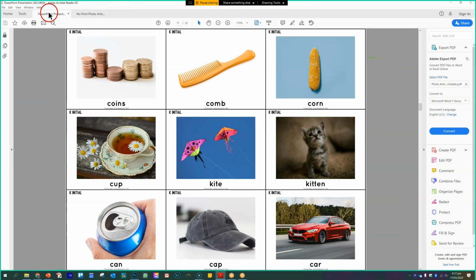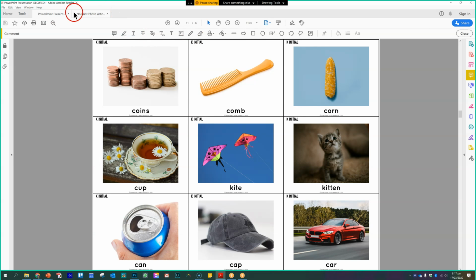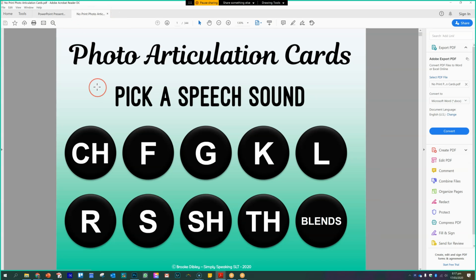I want to show you the difference between a static PDF and an interactive PDF. So this is a static PDF. You may have something very similar on your computer. It's a printable set of therapy cards for articulation. And I've shown you in the video on YouTube how you could annotate on top of these, and do different things using the annotation tools in Adobe, which are brought up with that comment bar, which are up here.